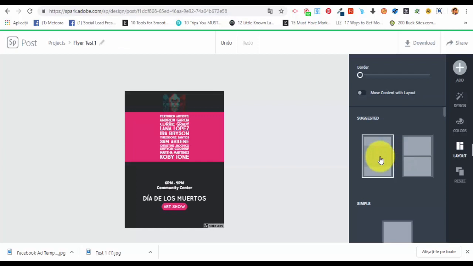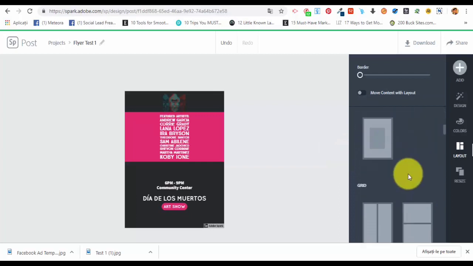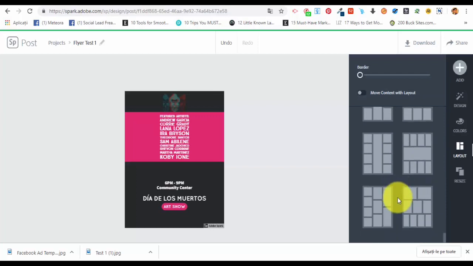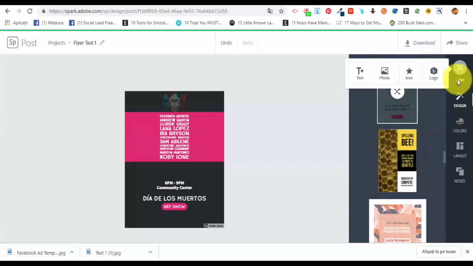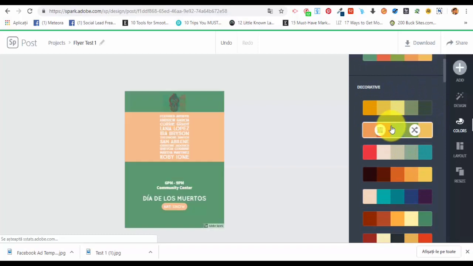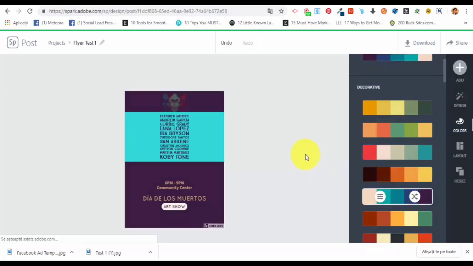The layouts are also something which we find to be different than the other graphics templates. We have simple banner styles, grid styles, and so on, right? And in the rest we have pretty much the same options, like adding text, photo, icons, colors. We can change the color schemes, as you can see. So it's pretty much very similar and pretty much the same.